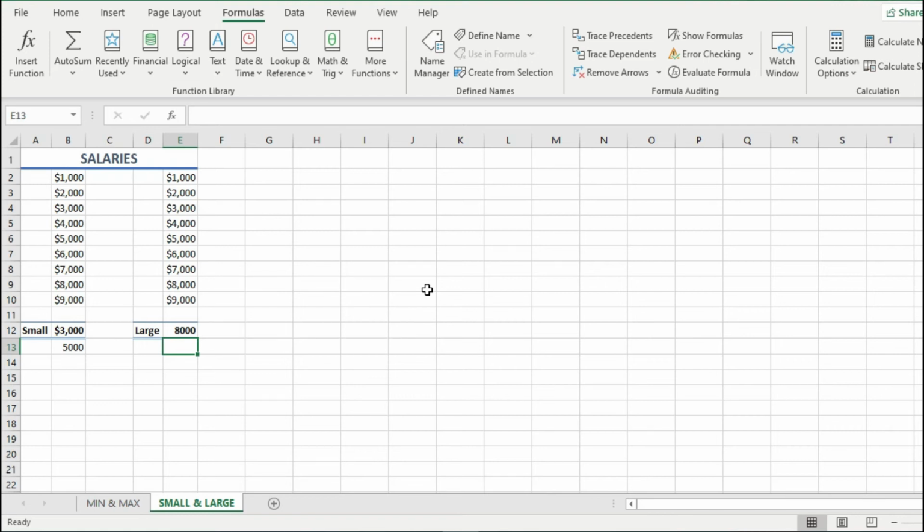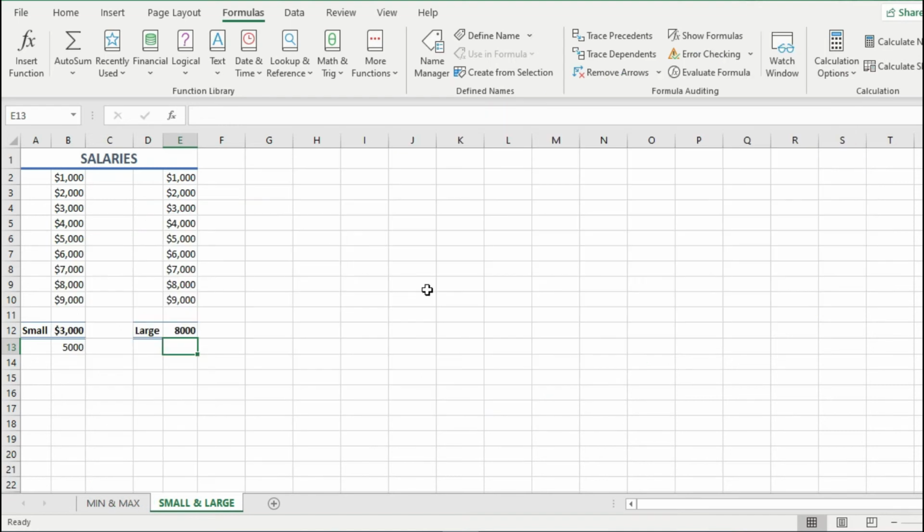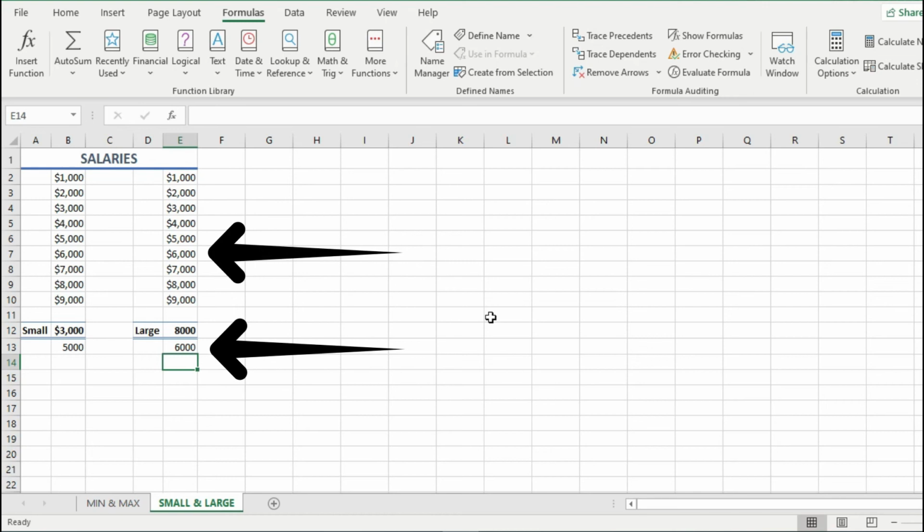And if I wanted to calculate my fourth largest number, then I do the same exact steps but use a 4 for my K value, like this. And so I get 6,000. Because that's the fourth largest number in my cell range.